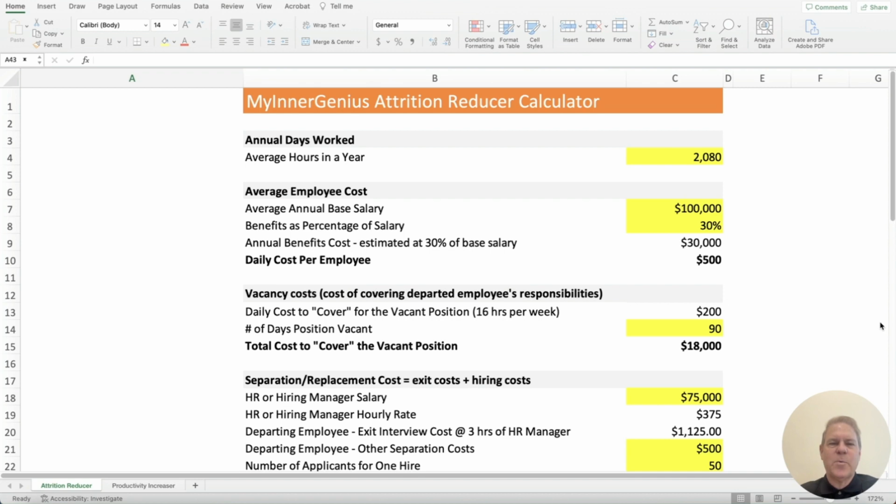Okay, so here's how this works. Very simple calculation, and a lot of this is industry standard information. I plugged them in already, so you can take a look. But the average hours worked in a year is typically 2,080. Yours may be less or more, but that's the typical industry standard. The average base salary, $100,000. Again, you might put in $50,000, you might put in $200,000, but you can put that in yourself. And then the benefits are typically around 30%. So based on those numbers, the daily cost per employee calculates to $500 per employee.